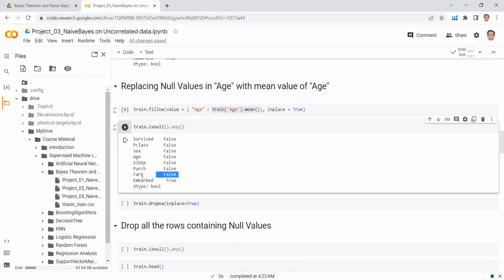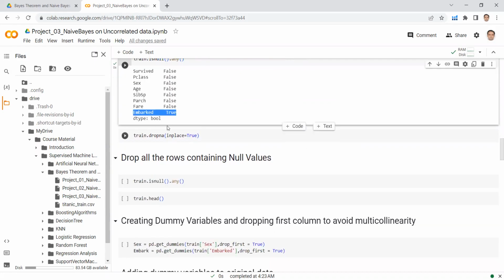Okay, now what are we going to do with embarked? Basically it is a categorical feature. If there are any null values, we are going to drop that sample or that row from our data set. So train.dropna(): train is our data set, dropna means dropping null values, and we want to drop them permanently. Therefore, inplace is equal to true.